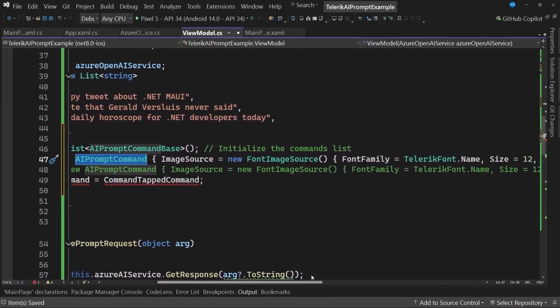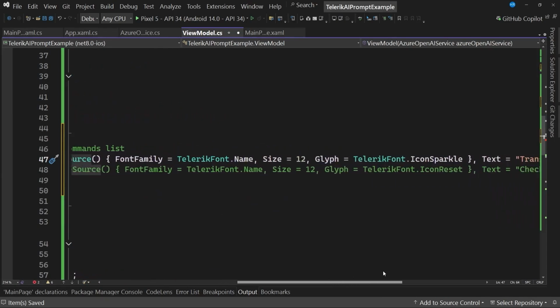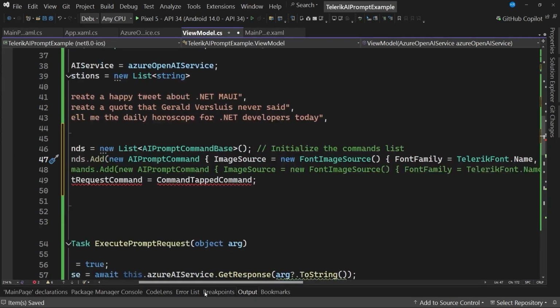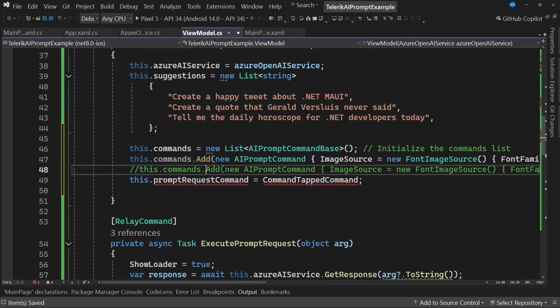Here we initialize some properties, such as image source. Here we specify that it will be a new font image source. We also specify a font family, a size, a glyph. We also have the option to specify the text, so the user knows what action this button will perform, which we specify in the commands section. Here, I have left you a comment on how you could add additional commands if you need to perform more actions besides the one I will show you in this demonstration.